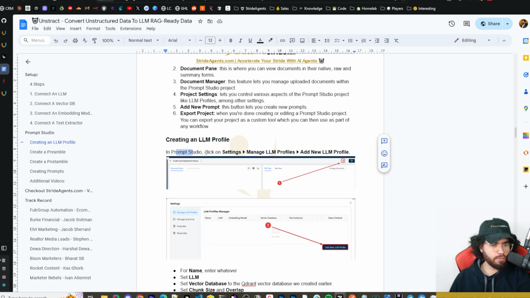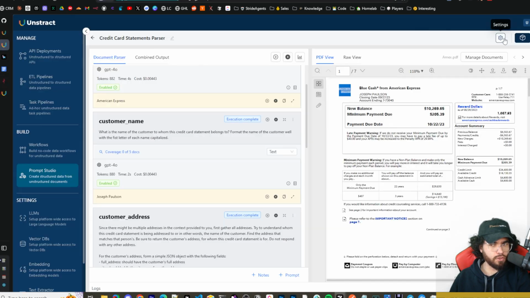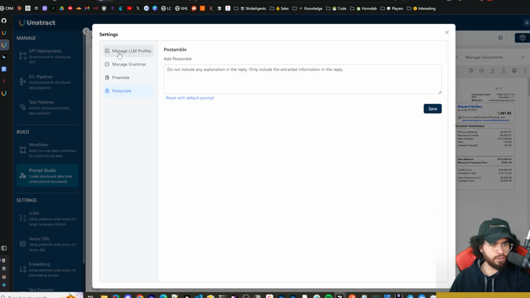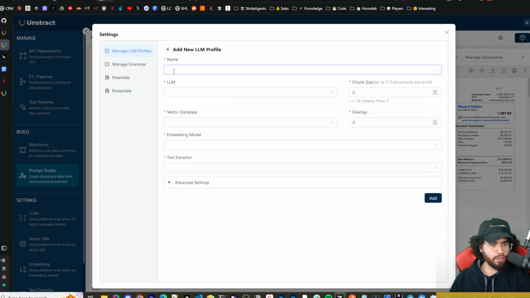So in Prompt Studio, you click on settings, then click on manage LLM profiles, and then add a new LLM profile. Okay, so if I go up here to settings, you'll see LLM profiles. I already have one, but you could add a new one like so.